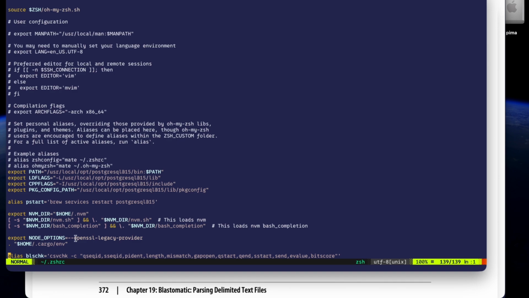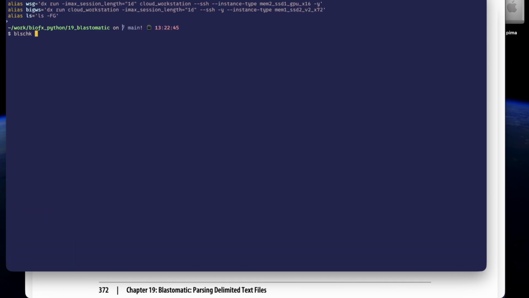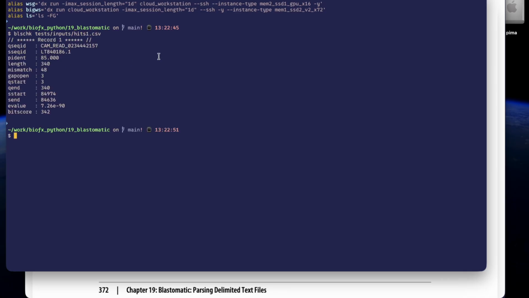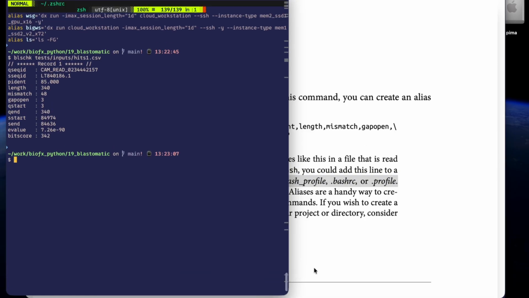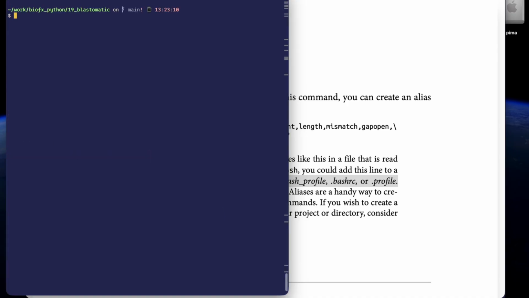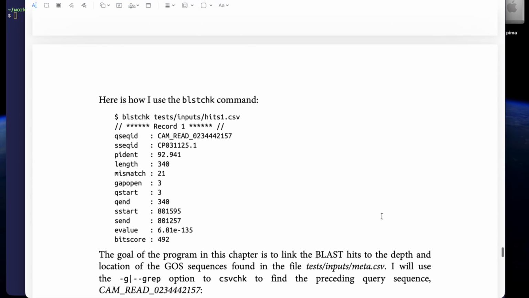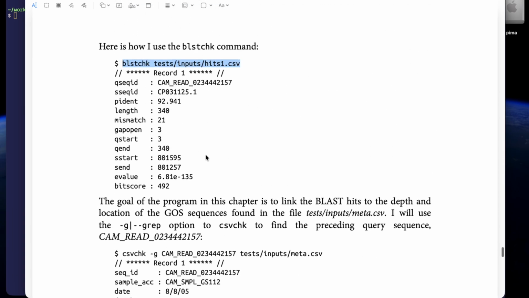If I run blast check, for instance, like this, on test inputs hits.1, then we see here I don't have to remember all those column names or search through my history. It's just set up as an alias that I can use. That might be something you find useful to install in your own RC file, whether you're using bash or zsh. If you're using blast hits a lot, that could make it a lot more convenient for you. Here I have it with a T, however you want to spell it, whatever you want your alias to be.